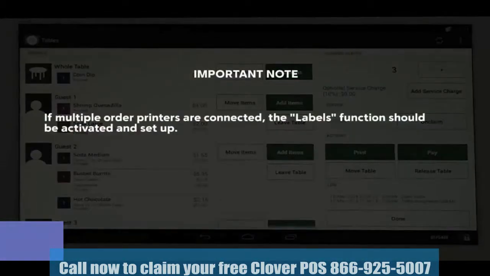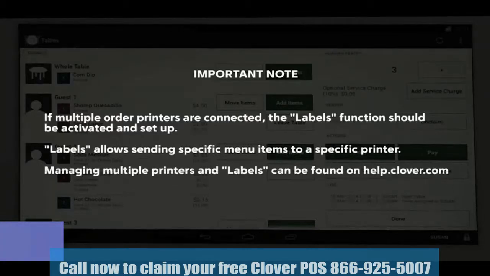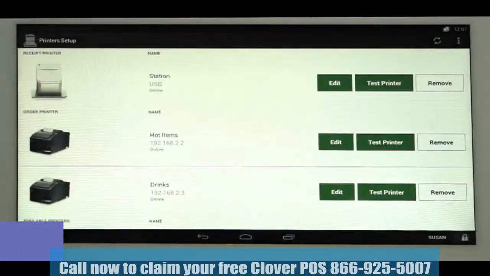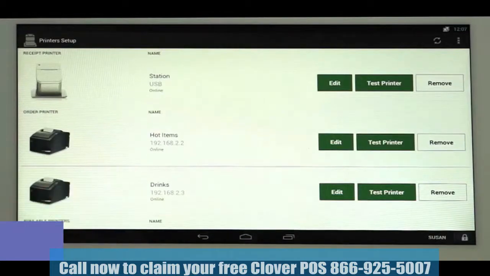If multiple order printers are being used in the restaurant, you'll want to set up labels, which allows us to send specific menu items to specific printers. Managing printers and labels can be found in another tutorial on help.clover.com. In this case, we've got a hot items printer in the kitchen and a drinks printer at the bar.